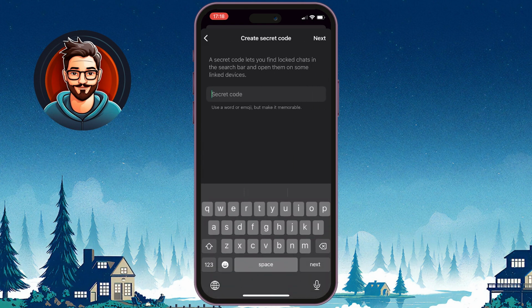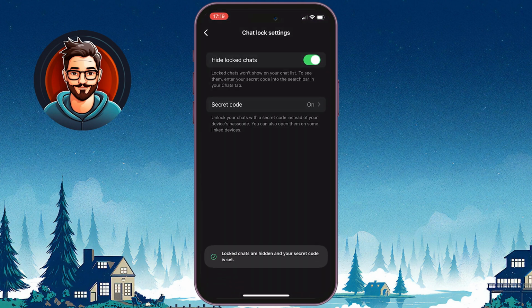Choose a memorable code. For example, I'll enter good and hit Next. You'll need to confirm your code, then tap Done. Now you set a secret code for your locked chats.